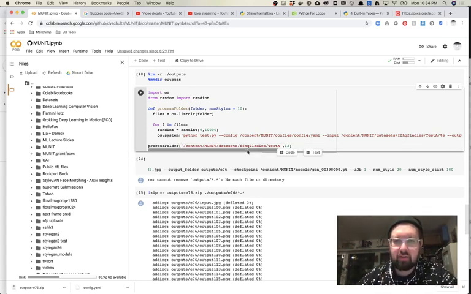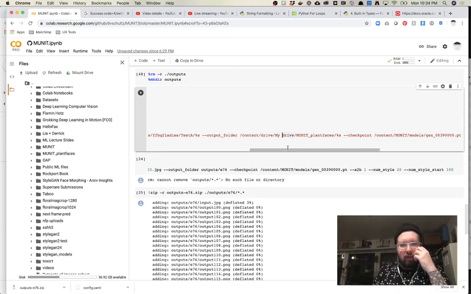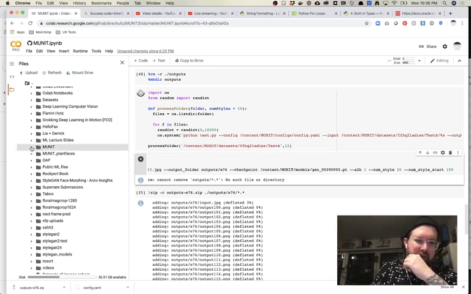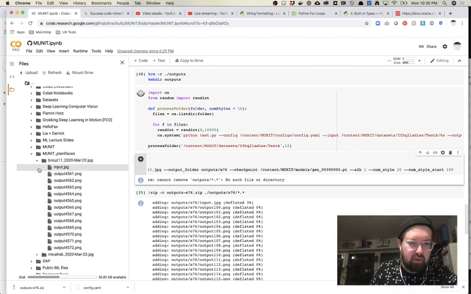Let's figure out why. Content, MUNIT, datasets, output folder, content. Probably this guy. It kills me that Google names it My Drive and then doesn't take the path correctly. So let's try this again. That looks like it works. It looks like we're getting fewer issues there. Yep, cool. So now we're generating images.